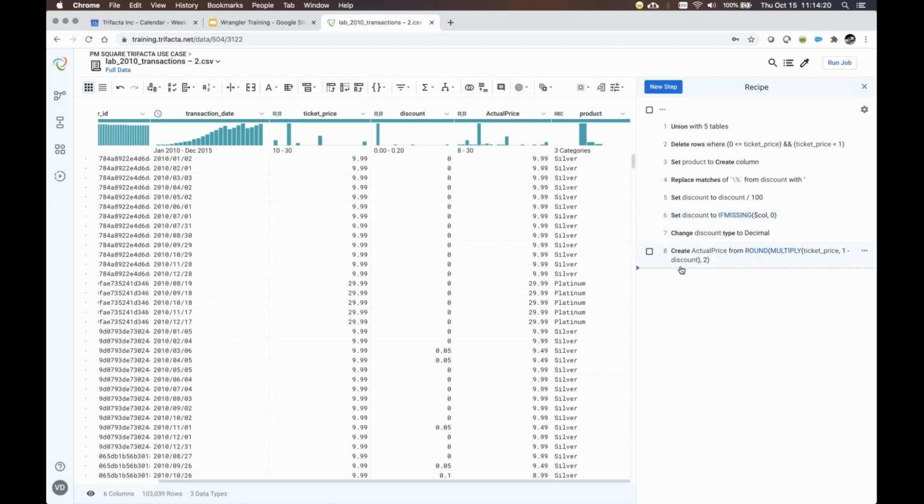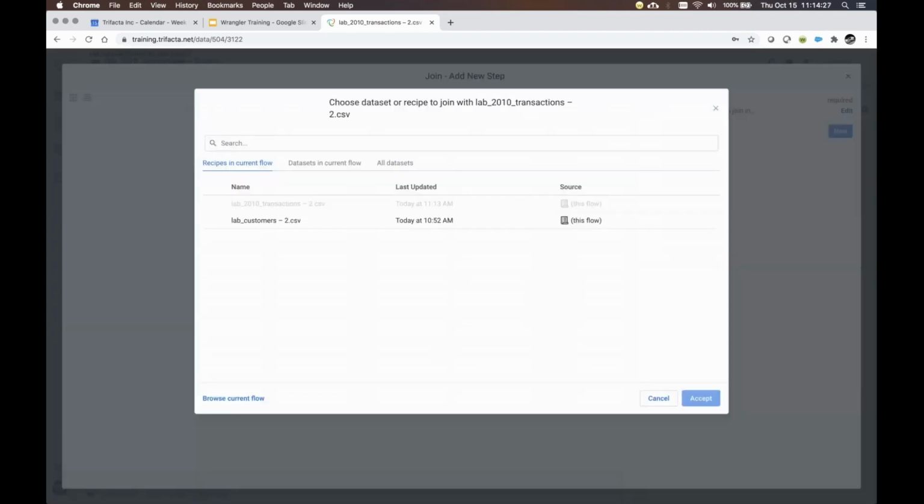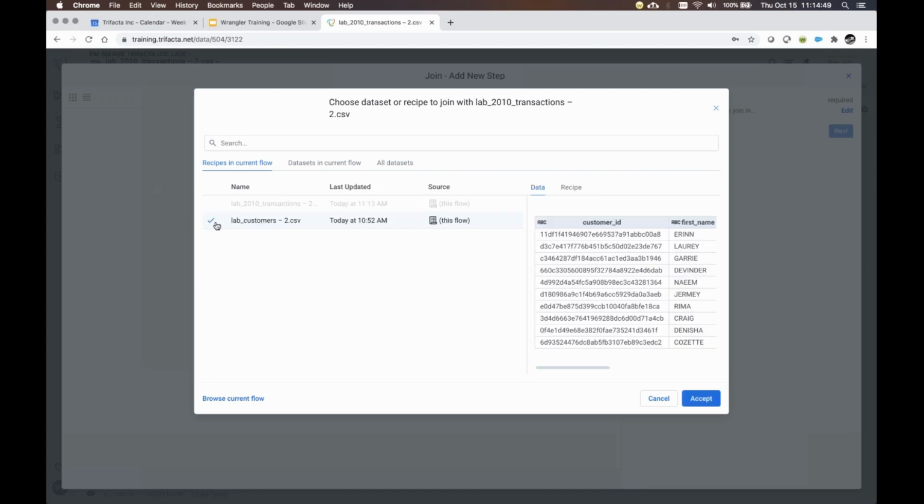Okay, so ensuring that your cursor is after the last step that you just did, go ahead and click on join to open up that wizard. And here it's going to ask us, what data set would you like to join into what you're working on? And what we're working on is our transaction data. This is our data set that's going to be on the left side. What we're selecting here is the data set on the right side, right? And we're going to see that here visually in just a moment. What we're trying to bring in is indeed the customer data. So select that, notice the check mark, and say accept.